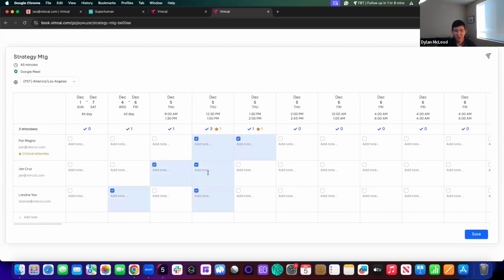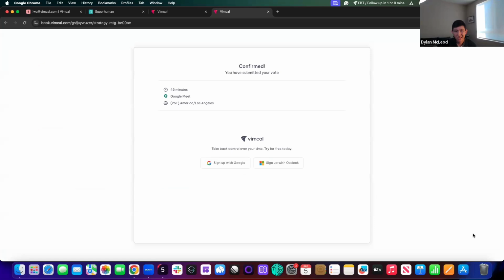The other piece to this is that you can also add notes. So let's say on Thursday, December 5th, Jan is only available via phone. Small things like that help you piece together what time would work best, and so that everybody, if they need to be on video or on phone, you can start to make those decisions yourself. Cool. We'll go ahead and press save. And this just confirms that the vote has been submitted.